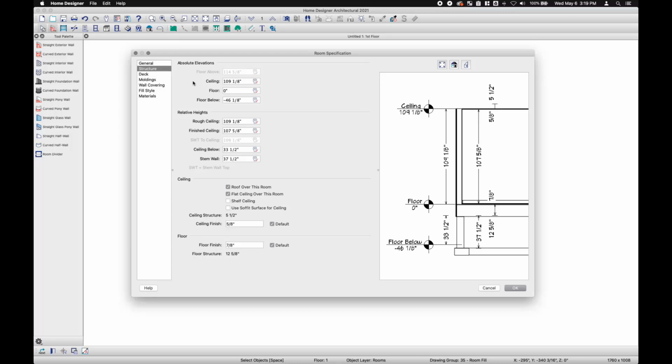Notice there are two different sections of heights: absolute elevations and relative heights. The absolute elevations are elevation values relative to the top of the subfloor of floor 1. The relative heights are relative to the floor that you're on. The rough ceiling value is the height of the ceiling platform above the floor platform for the floor you're currently on. The finished ceiling value is how high the bottom of the drywall of your ceiling is from the top of the floor finish of the floor that you're currently on.